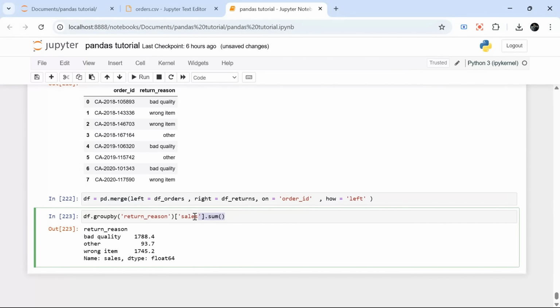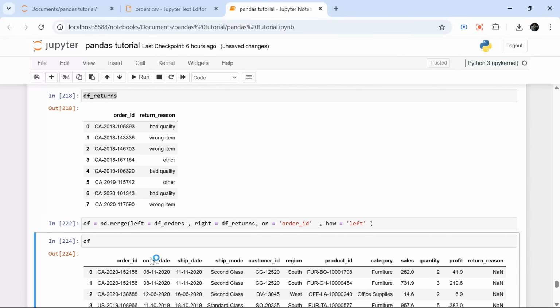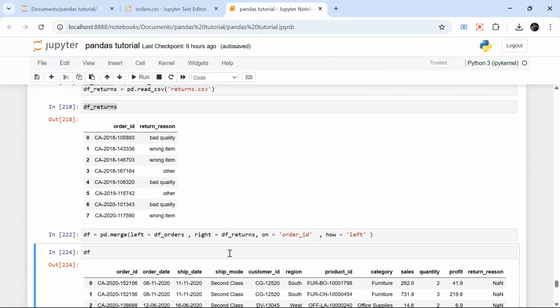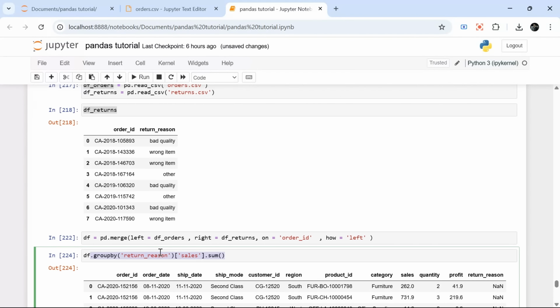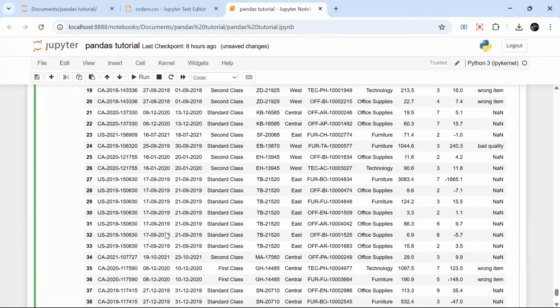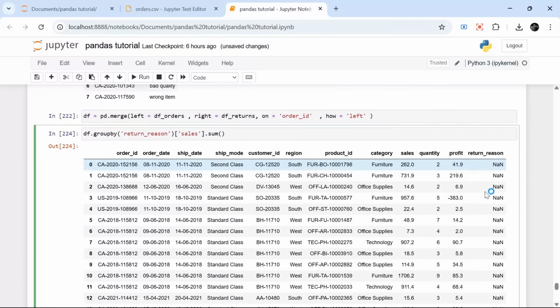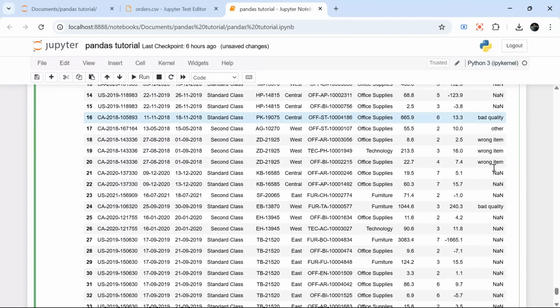Let's look at the DF first, right? So let's look at the DF. It should give me one null as well, not sure. Okay, so none is there, right? But it is not showing none when I'm doing a group by, right? So if you see, all the records are coming, all 50 records. And wherever there is a return, we are getting the return reason and everything else is null.